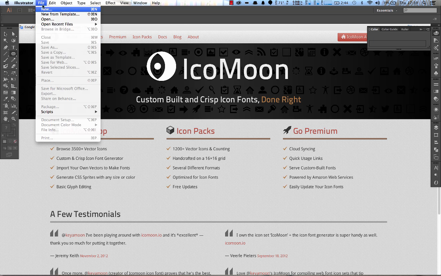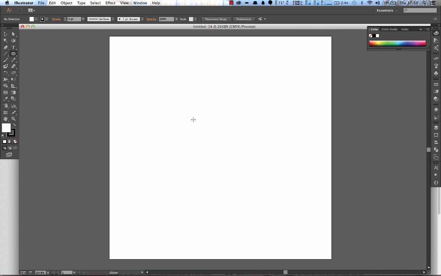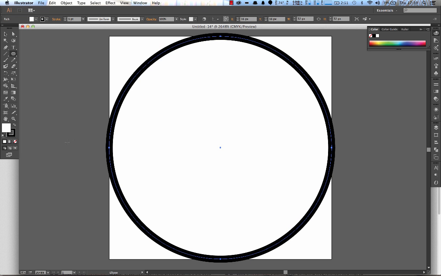So for this, I'm just going to create a new document. I really recommend you to use squares so you can manage your margin and space more efficiently, because your icon will be a square. I'm just going to draw an ellipse in the middle, very simple, that's not the point here.